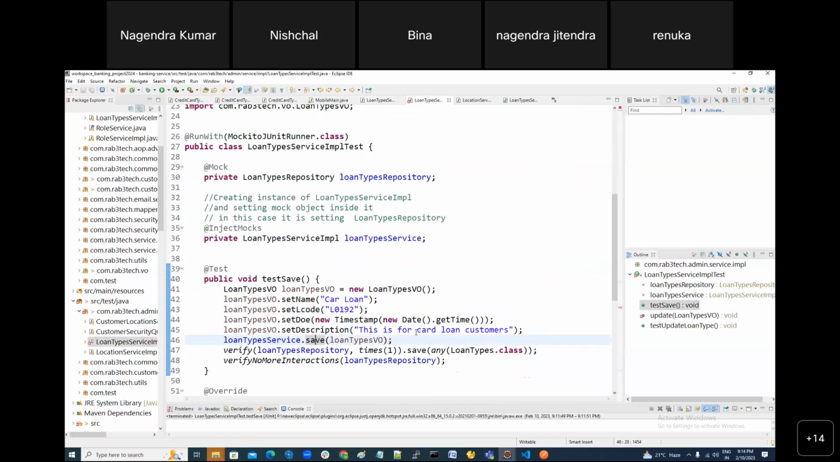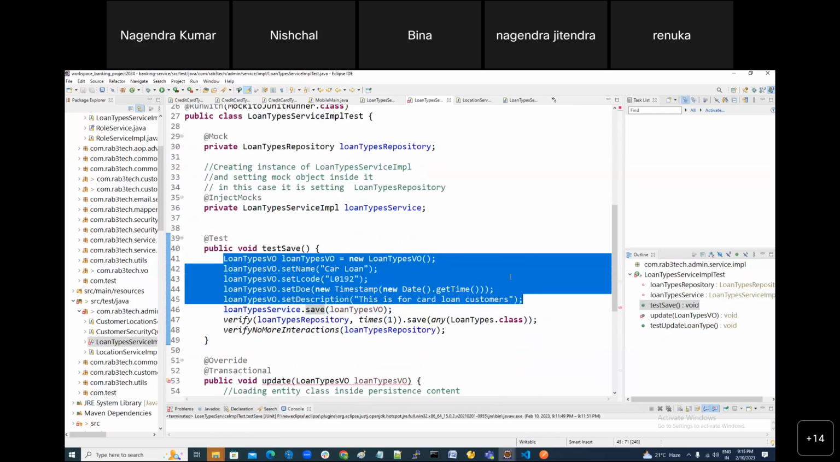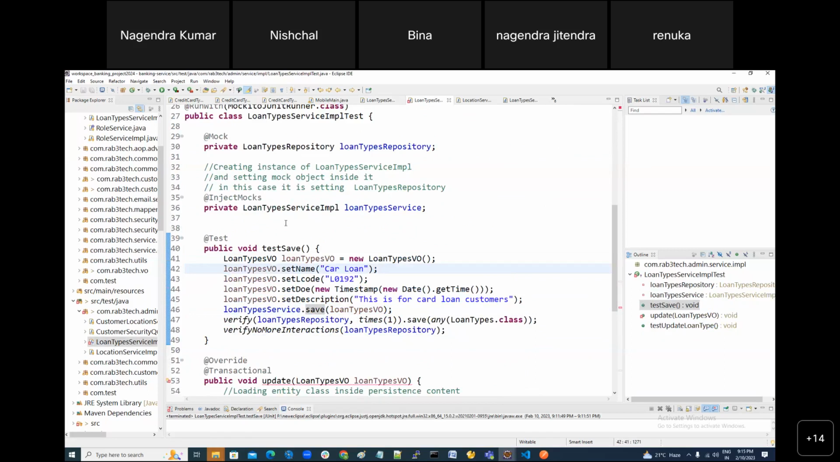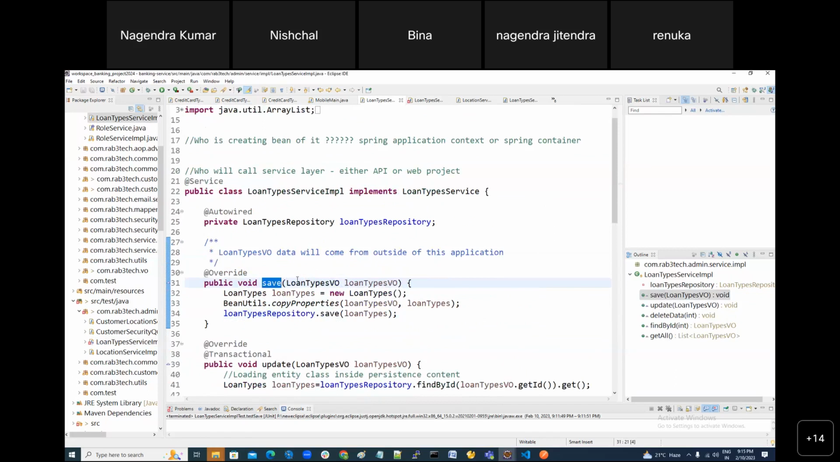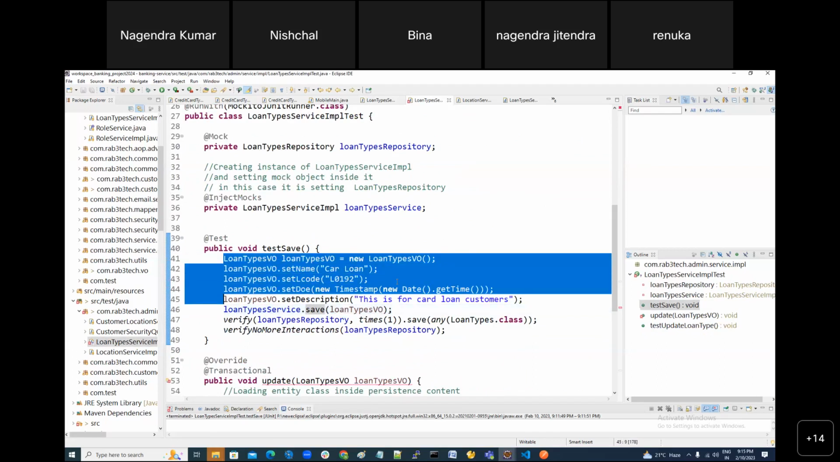So this car loan, these attributes are not from the database. No, all this is fake, because when you want to call the save method of the service, it is saying I need some data input. That input, in this case, you have to define yourself. This is called test fixtures. Test fixtures means data to run the test cases. Okay, got it. Thank you.